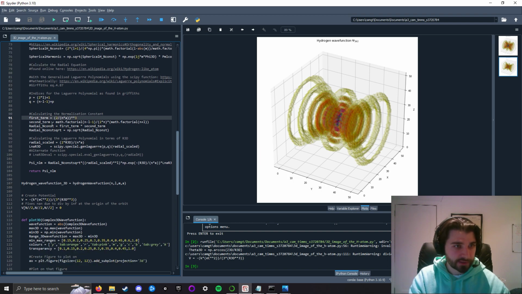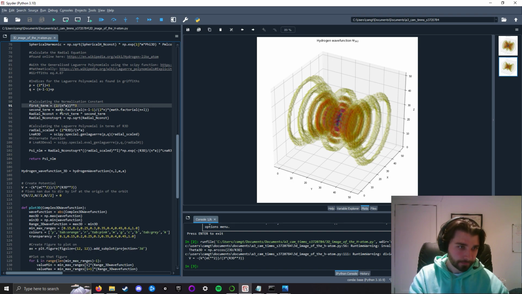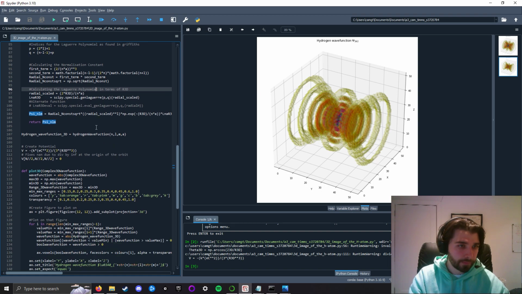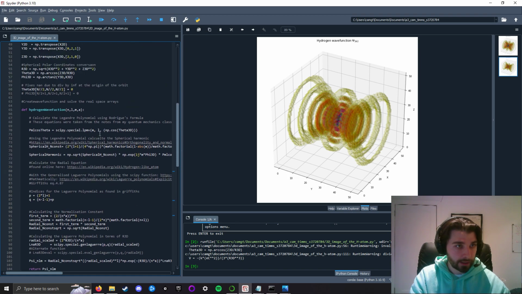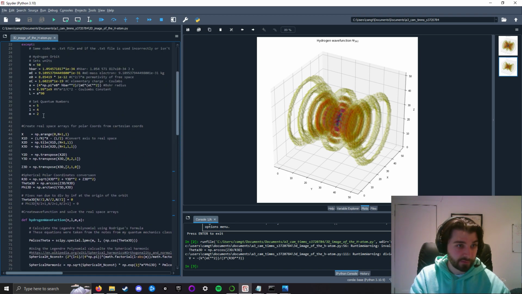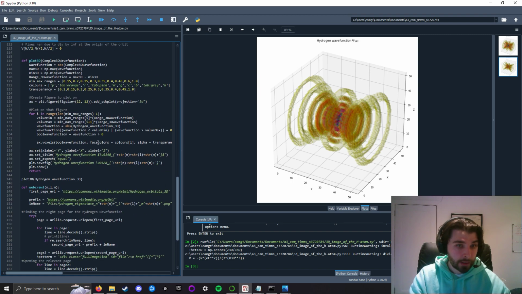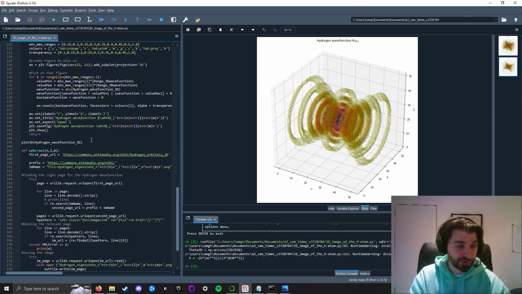Moving along, basically these do a bunch of calculations to be able to return this psi of n, l, and m, which you find is here. So running this function, creating a wave function onto the 3D space of the set quantum numbers, produces this array.